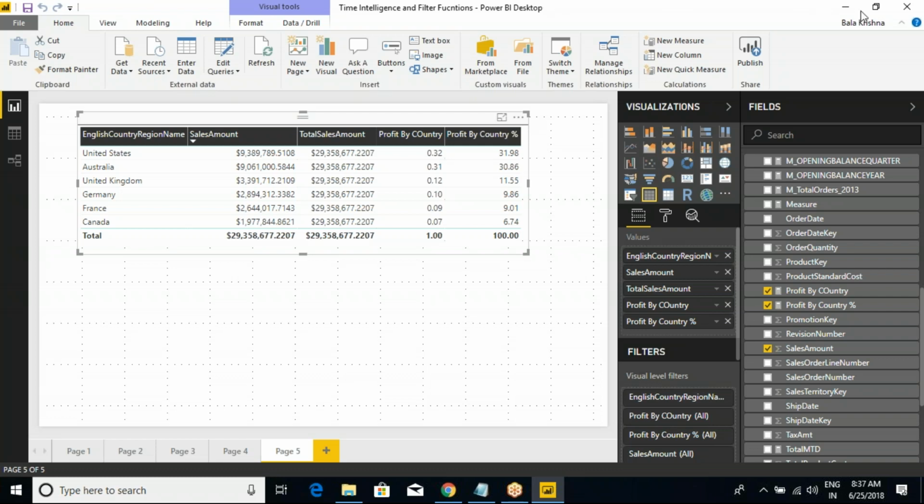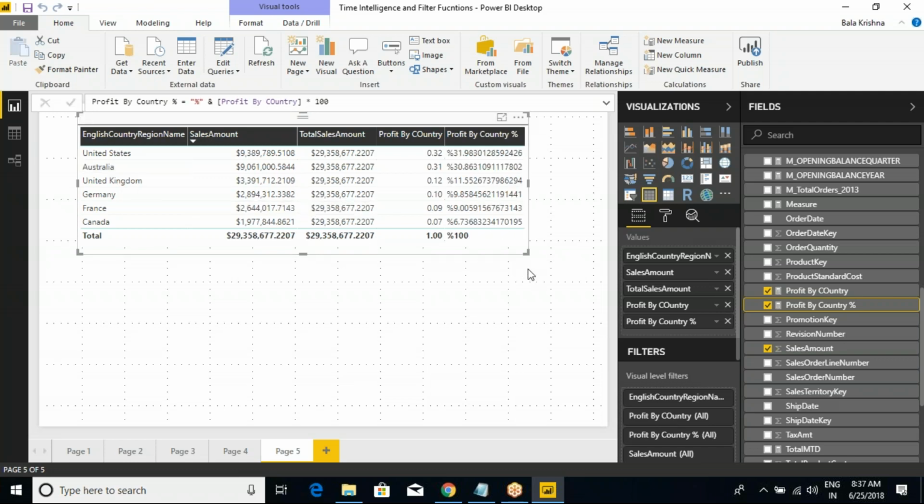Oh, you want me to add a new measure? Okay, fine. Or we'll modify the same measure. What I want is to add the percentage symbol before the value, in double quotes. This is what you are suggesting, right? Okay. Now see the values. Is it giving the percentage symbol?